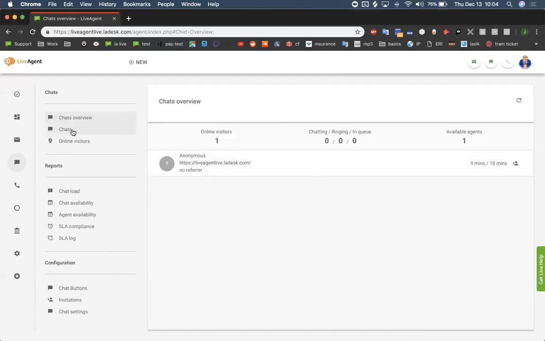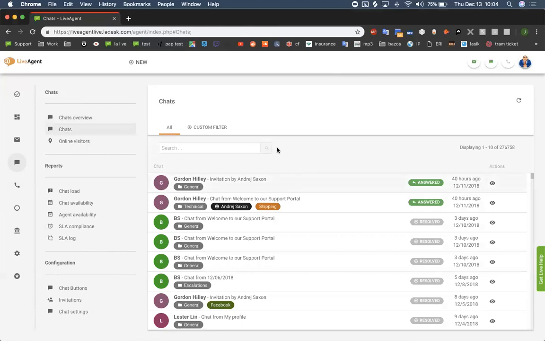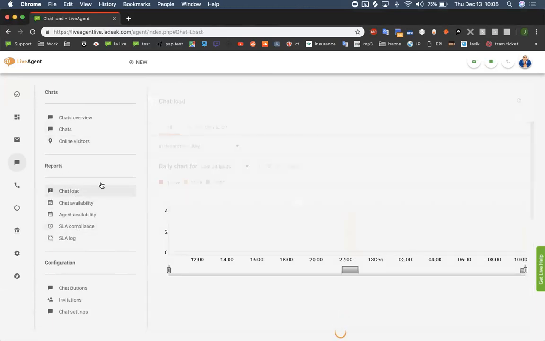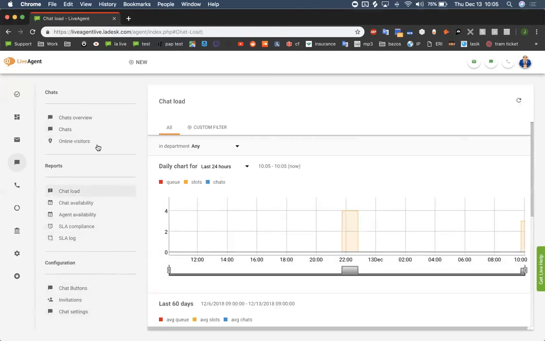You'll also be able to see chat history here. You can just click on chats, and you're going to see a complete list of chat history tickets. You'll also be able to see a complete history of your online visitors here, their IP address, things like that. You'll be able to see in this list. Then you can also manage your chat reports from here as well, and chat settings. So all of that can be managed from this chat dashboard section.